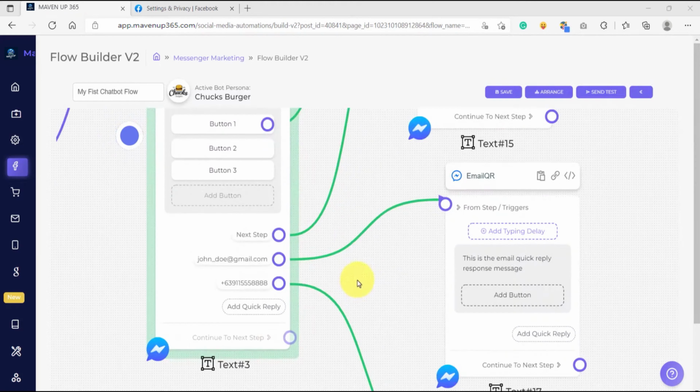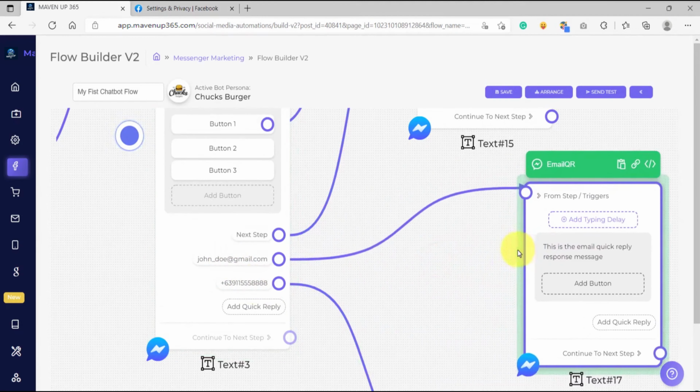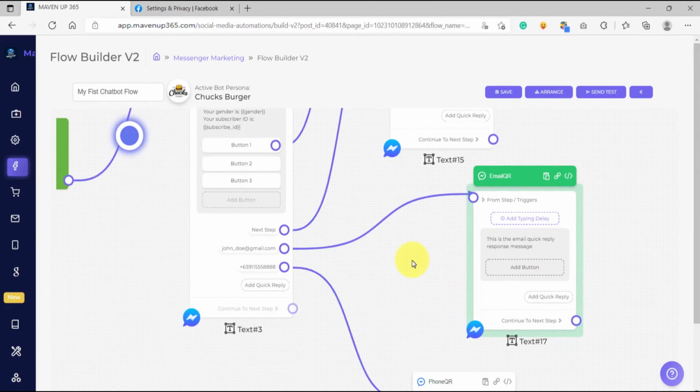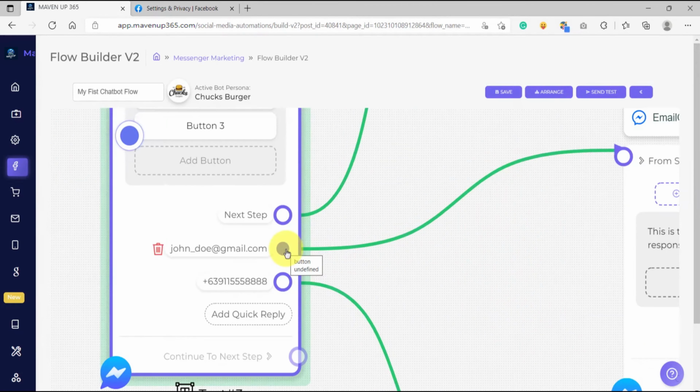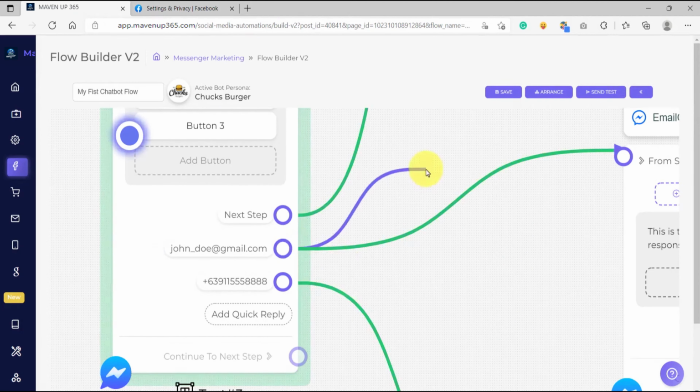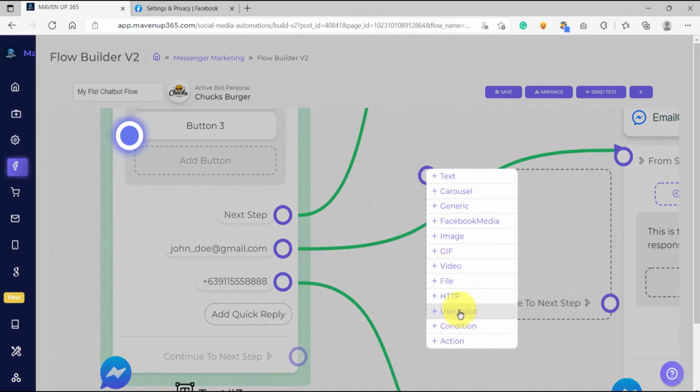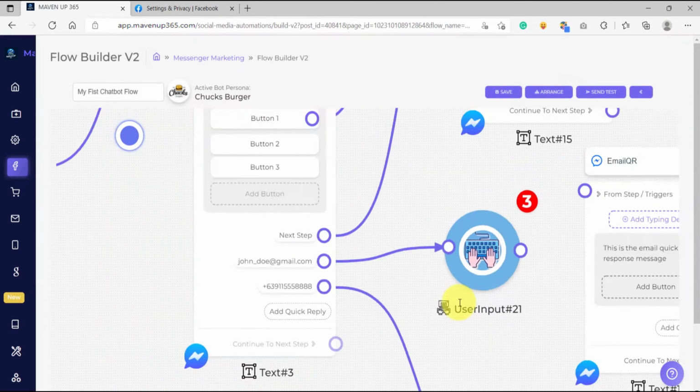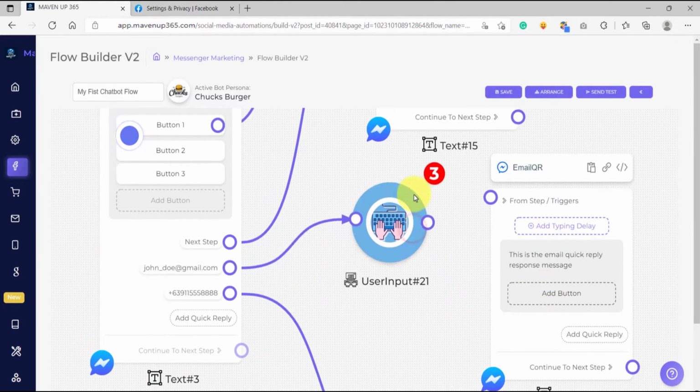So here, what we intend to do is we are going to save the email and the phone number to the database. Let's use user input. To create a user input element, you can either use it by directly connecting, just like this. Click the connection, drop it on the screen, and then use user input on the options. By doing that, the connection would be automatically redirected to the new element.